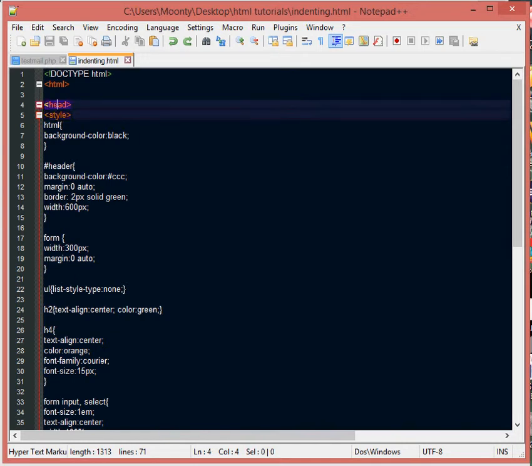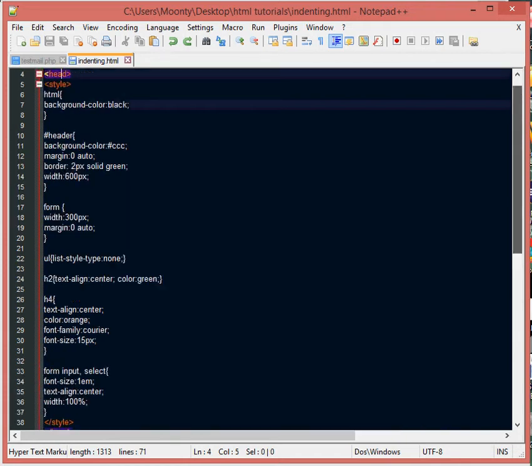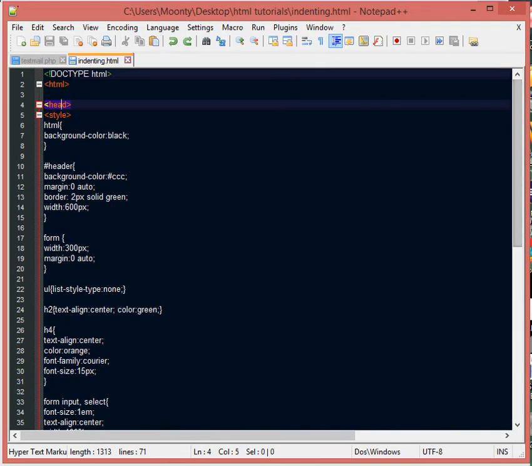So head is a child of HTML, and style is the child of head because style is embedded in the head tag. As you can see, the head tag is above and below style. Style is in between. So we're going to use tab to indent. I'm just going to basically use ctrl. Why? Because I undid it a while ago, so I can redo it.